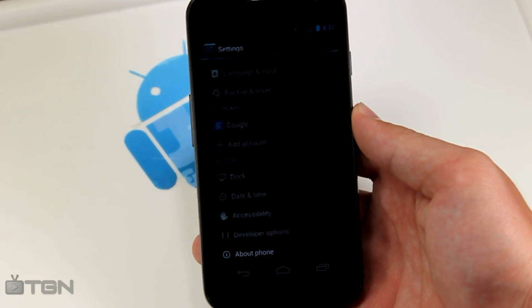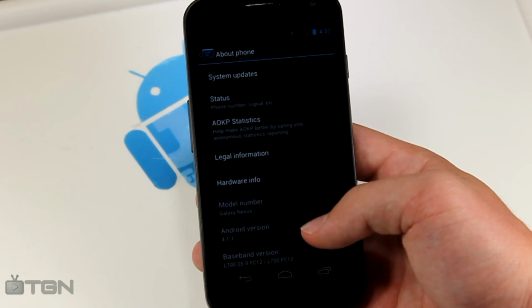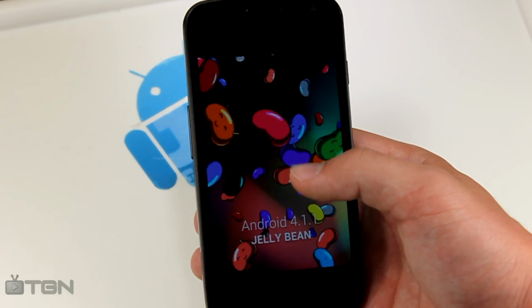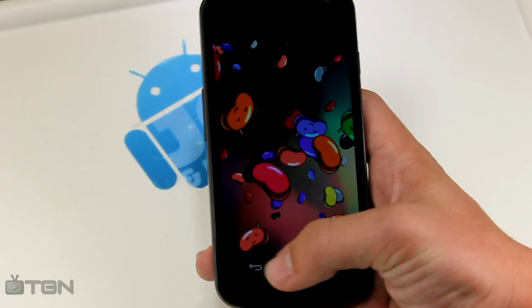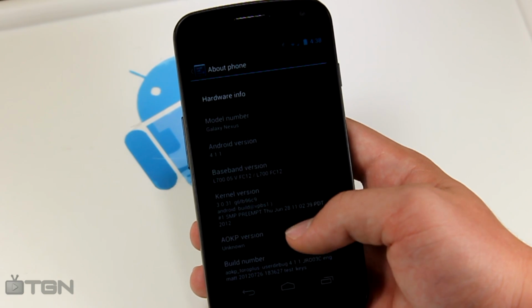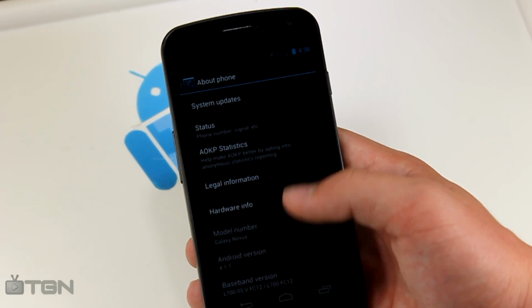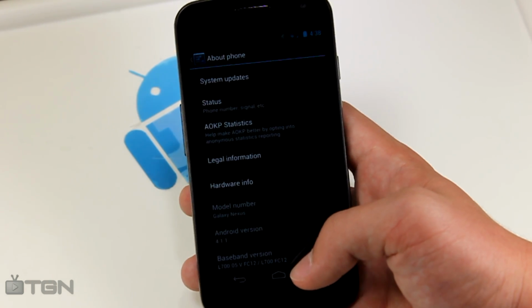Go to About Phone. And you can see right down here, Android version 4.1.1, Jellybean. Hold down the Jellybean, you get to play with all the Jellybeans. Go back, and you see AOKP version unknown, and that's because it's an unofficial version. So it's unofficial, it's not an official AOKP build yet.